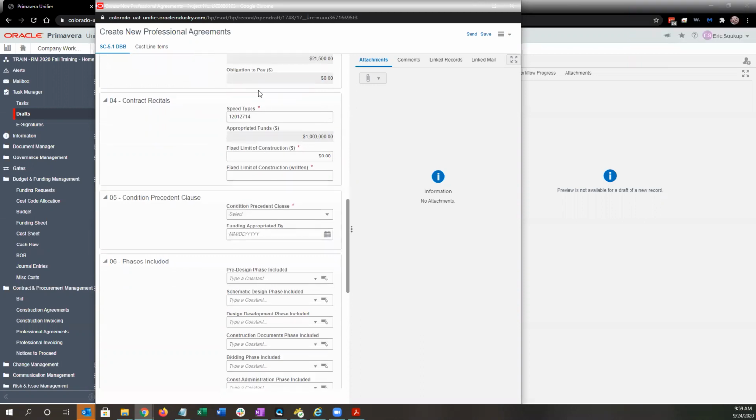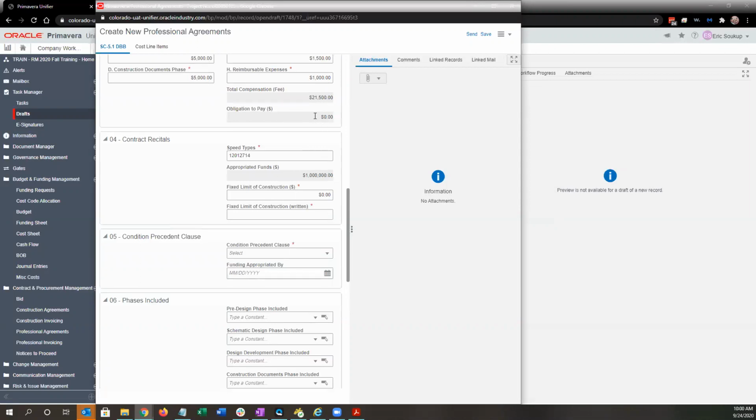Speed types will populate from your project information and should be current. This is editable if you need to change it. Appropriated funds, this is important to check that this is populated. Again, we run into the instance where folks will do their cost code allocation, but they'll just forget that very last step in funding request to get it to that allocated status. If that's not done, this will not reflect your current funding amount. And then this amount is what's validated against your obligation to pay to make sure you have enough appropriated funds to cover your obligation to pay.